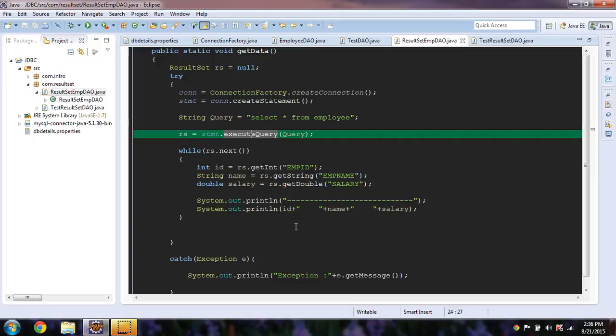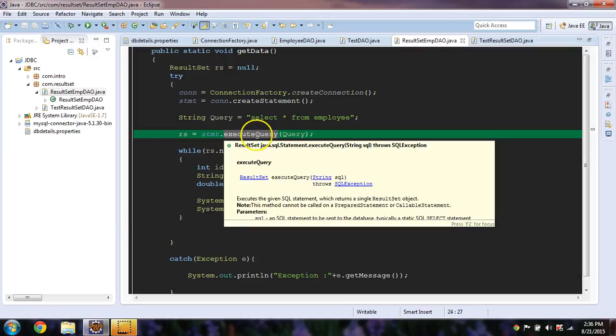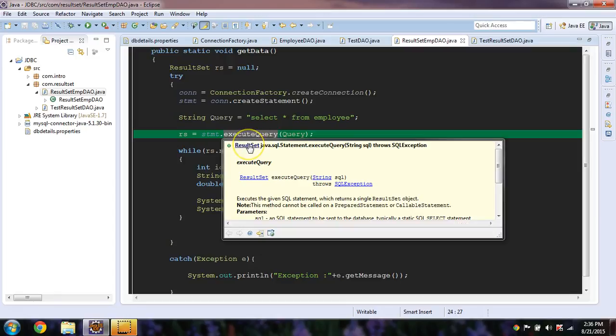Hi, in this tutorial we will discuss how to execute select queries. To execute select queries, we call the method executeQuery. The return type of the execute method is a ResultSet object.